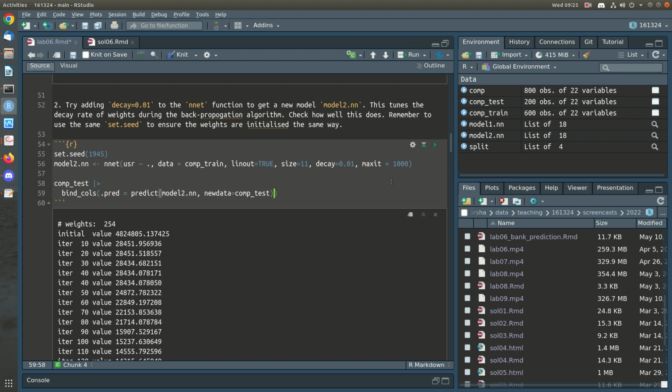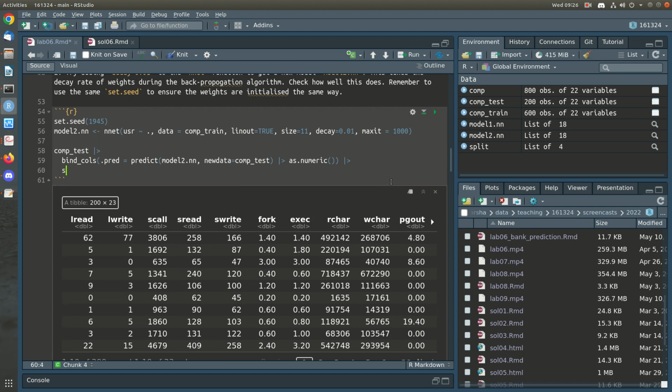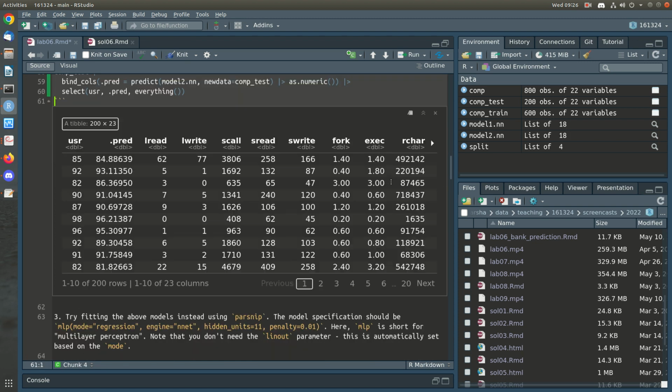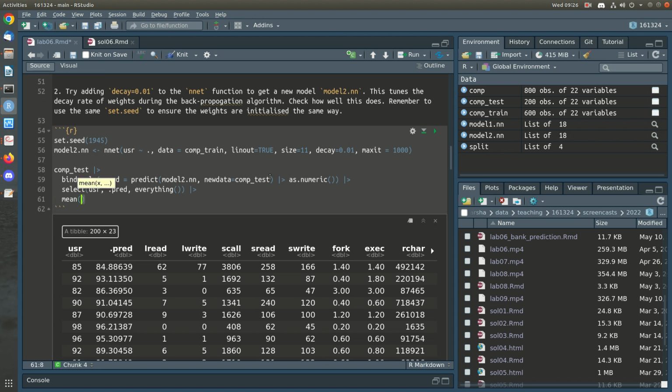And then we're going to convert that to numeric. There we go, and then we can again select out our user and .pred just so that we can have a look at them. So there they are there. So you can see that I do have different predictions for each observation, so that's good. This is probably going to be a better fit, and then we could compute the mean square error.